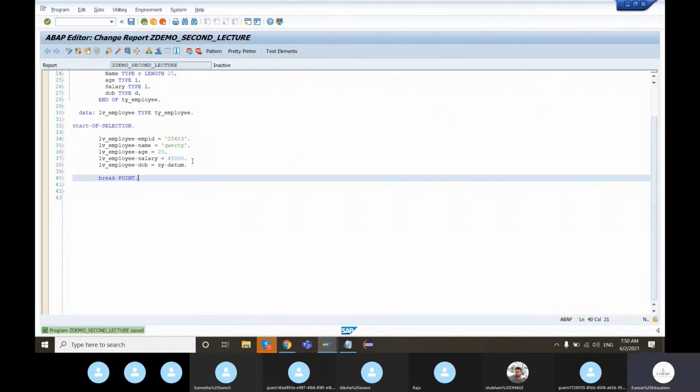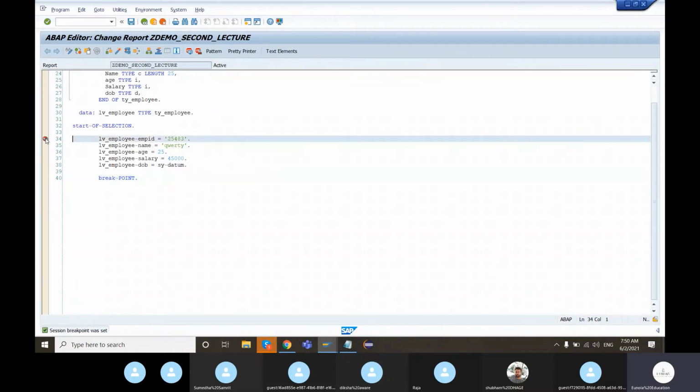In order to stop the code, I'm going to place a breakpoint statement. Later on, we'll see that this is not the correct way of stopping the code. The correct way is, first of all, you need to activate the code, and then click on this pink strip wherever you want to stop the code. Just place a session breakpoint over there. The code is going to stop, and the debugger is going to trigger at this particular point. So execute it.